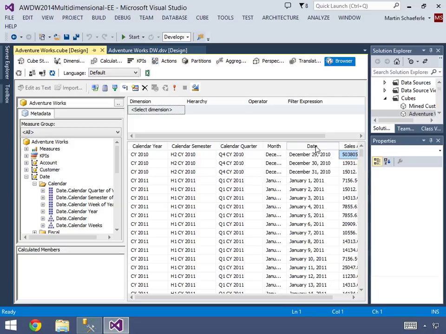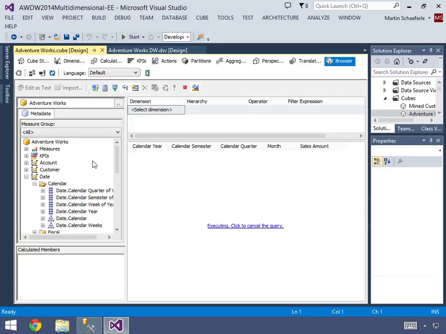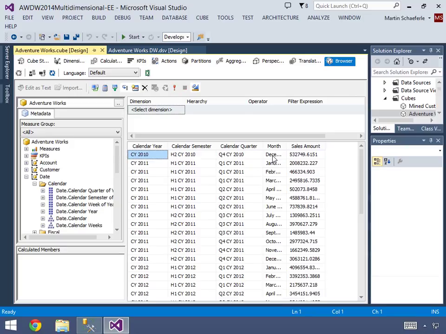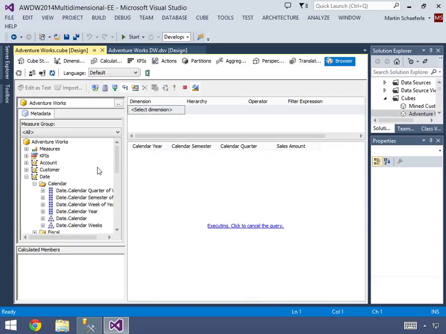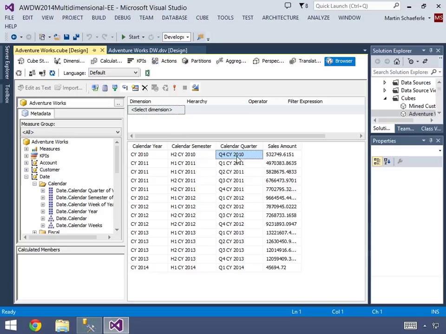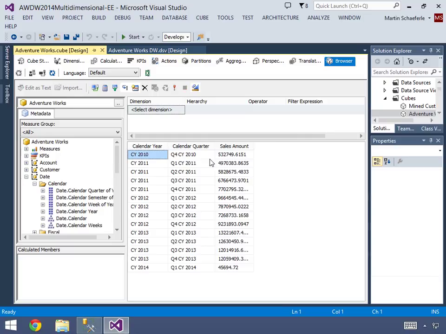I'm going to drag and drop date back off of the viewing area, and now we get things summed up by month. If I drag the month back, I will get things summed up by quarter. And if I'm not looking for semester, which is half years, I can drag that off as well. And now I see by quarter the sales amount in our AdventureWorks cube.